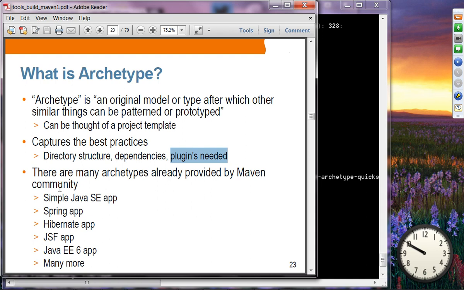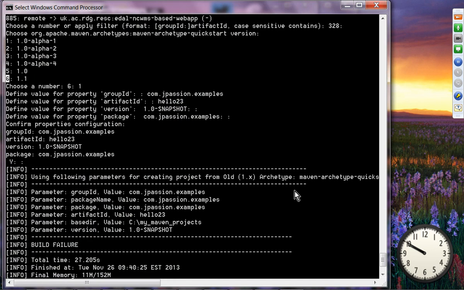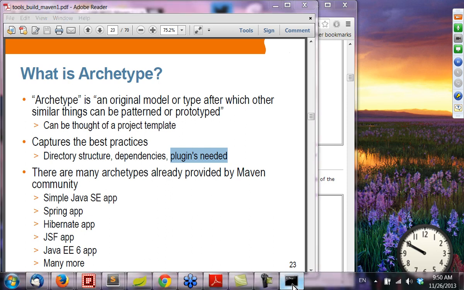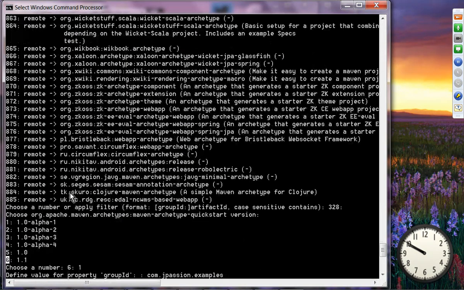There are many different kinds of archetypes already provided by the Maven community. You can build a simple Java application, which is the one that we chose as the default. You can also build a Spring application, Hibernate application, JSF application, Java EE 6 application, and many, many more. As you have seen, we have close to 85 different project templates, in other words archetypes, that we can choose.